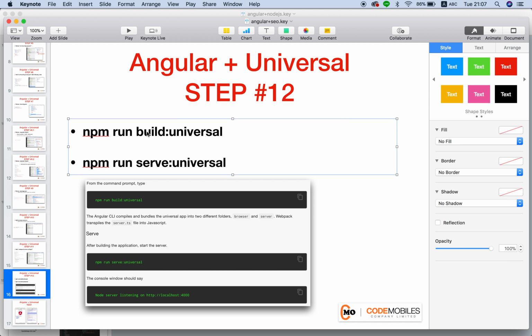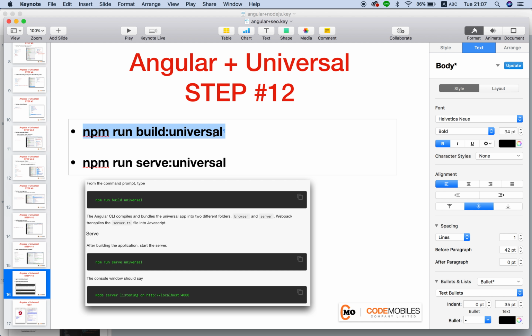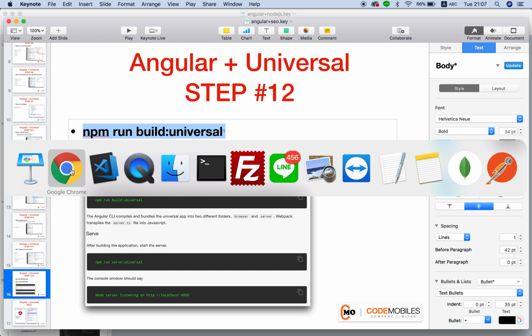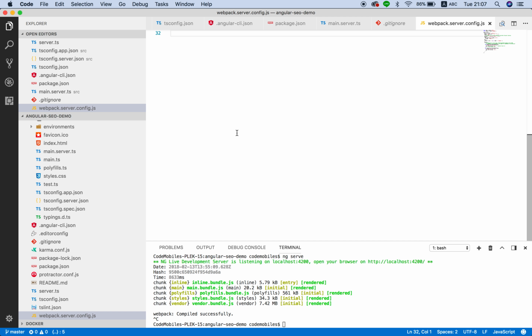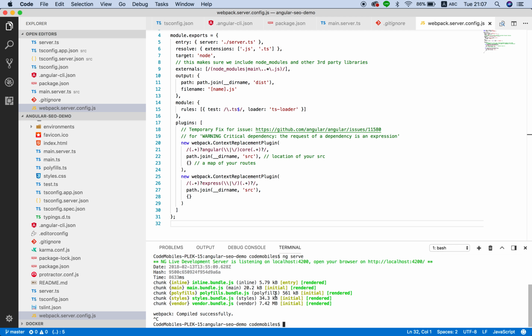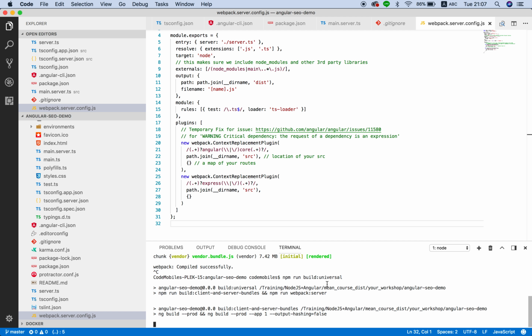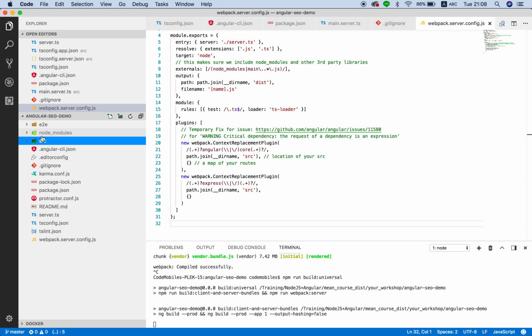The last one is ready to compile. You have to build as a universal project first and run with the run serve universal. I will run it right now. Hope it will be okay. When you run it, if it finishes, it will generate this folder, and in this folder there will be two subfolders. First is the browser and another is the server. Hope it should work.